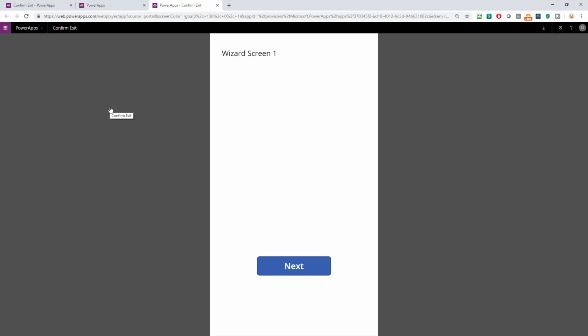So I've got this PowerApp and it's simulating a very common task in a PowerApp where you may have a series of screens that are linked together in some sort of wizard fashion. And as you fill out data along the way through the wizard, eventually at the end of the wizard, you're going to click some button to save all that information somewhere or perform some action based on the information that you filled out in the wizard.